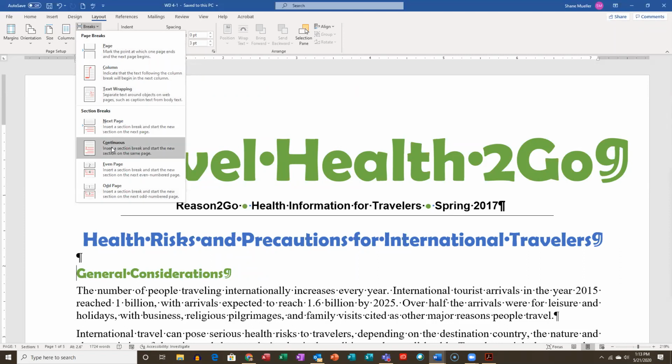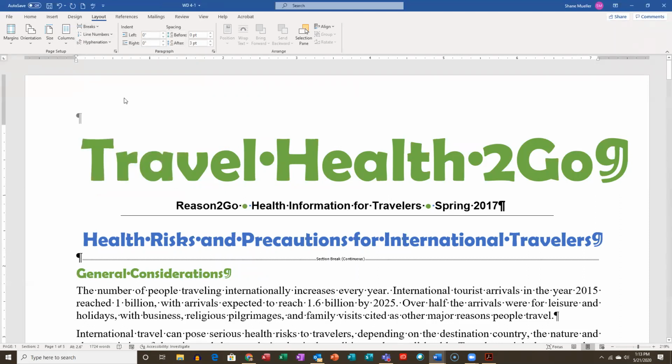We want the continuous. So when I do that, you can see nothing happened. If you didn't have your formatting marks turned on, you wouldn't think anything happened. But we can see that right now we have a section break directly ahead of this general considerations heading, and it says it's a continuous section break. All right, so we've got that.